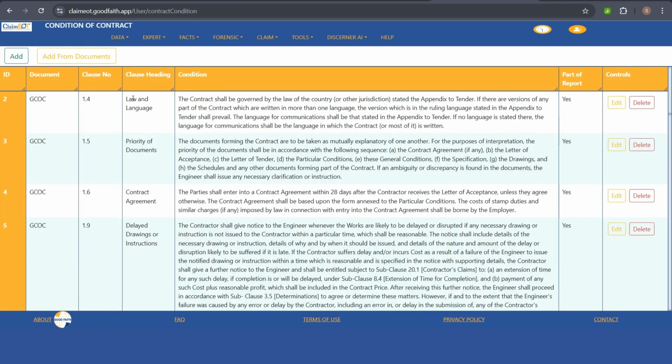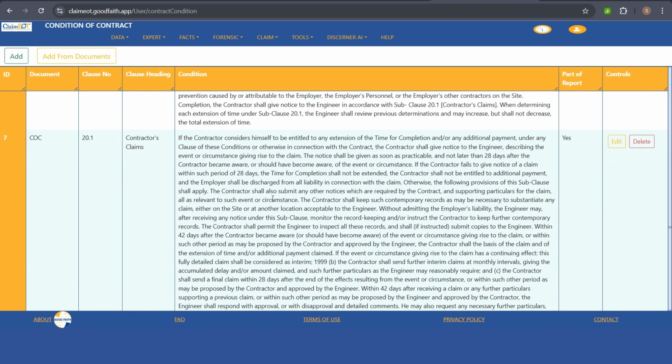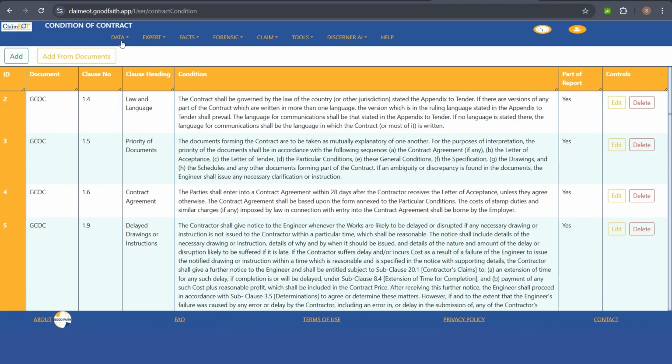The condition of contract allows the user to enter the condition of contract details. Whatever the relevant condition, the user can add it over here. There are two ways to add it. You can directly type it over here, or you can extract a clause from any of the PDF documents.